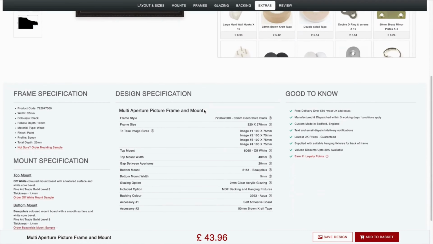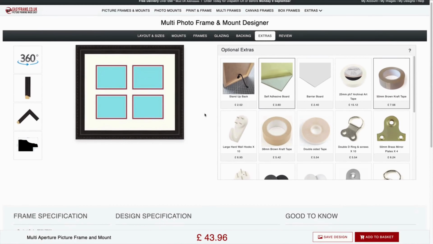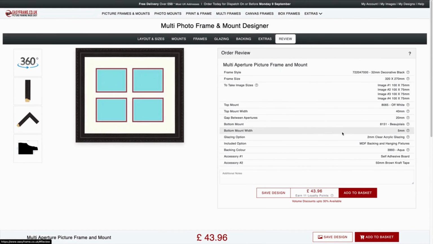The full specification of the design updates as you make changes. Please ensure you check everything is correct in the Review tab before adding the item to your basket.